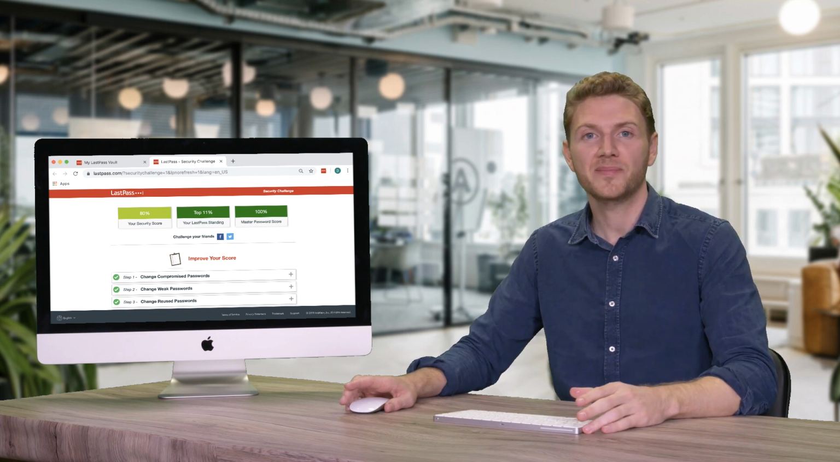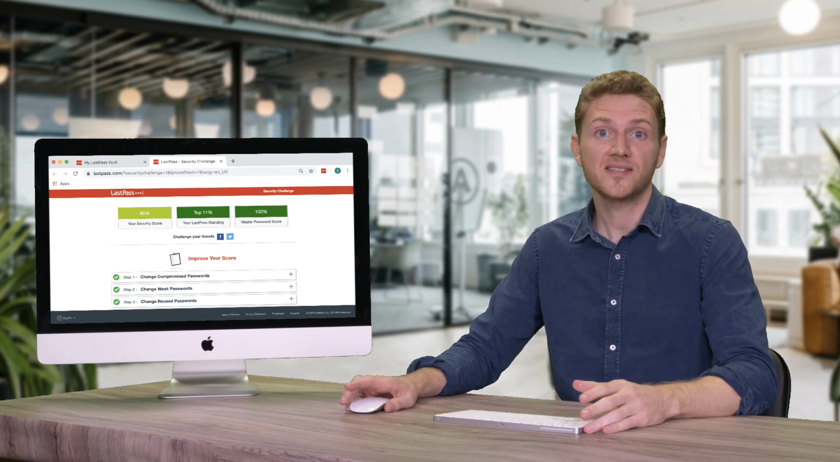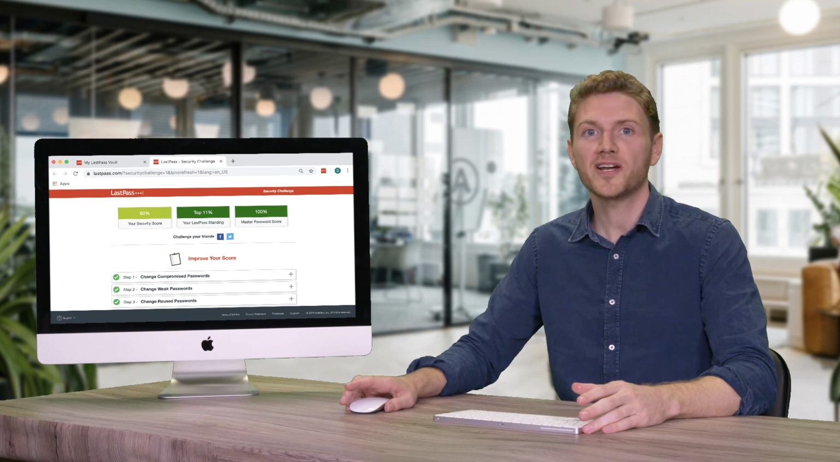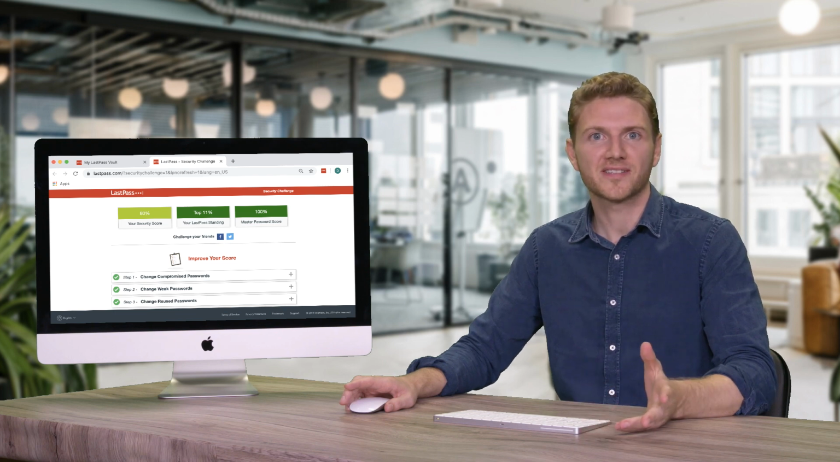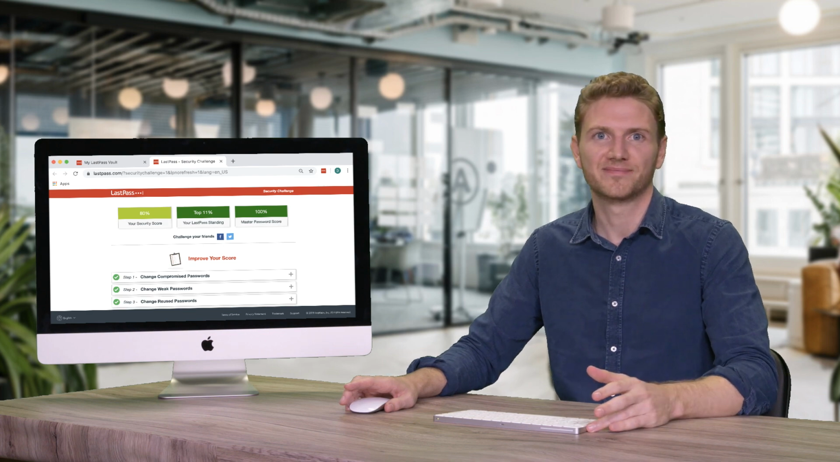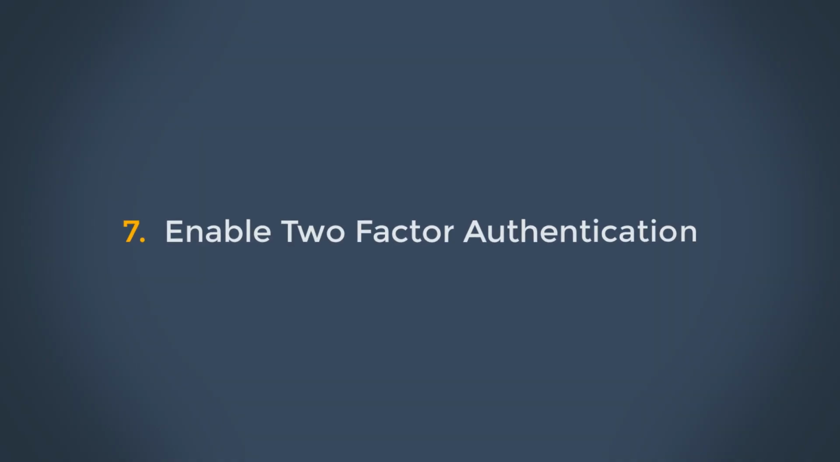Now, depending on how many sites you're fixing here, this can take some time. So I'd recommend you fire up a movie on Netflix and set aside a bit of time to change your passwords. Step 7 is to enable two-factor authentication.